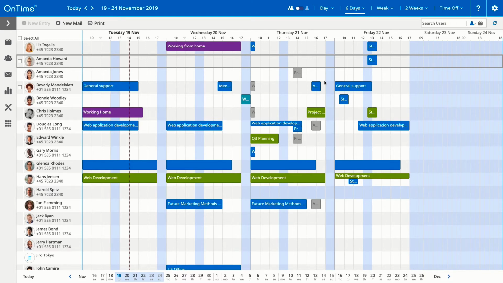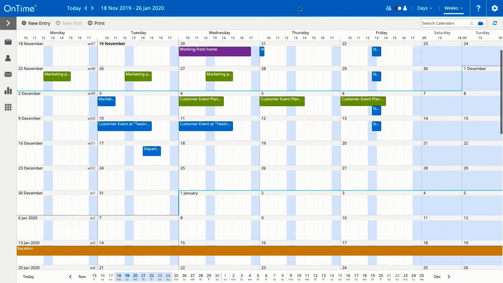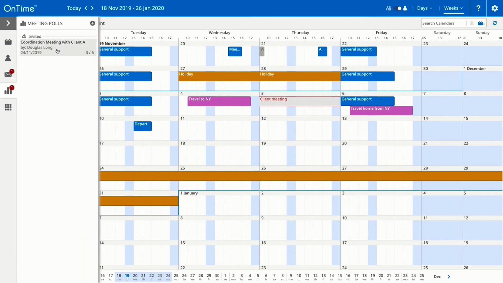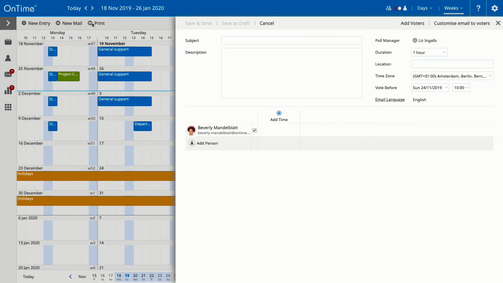You do this by going to the single person view and then choosing the person you're creating the poll on behalf of out here amongst the users. When you're viewing their calendar, you can go down to the poll area and click on the little plus. Now I can fill out the details of the poll.